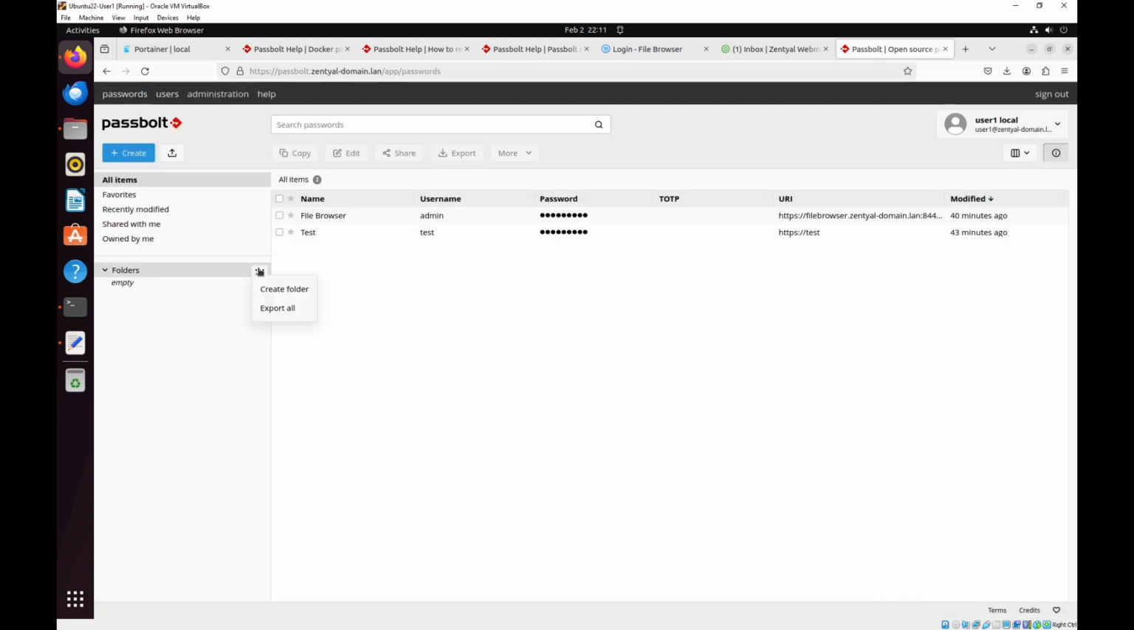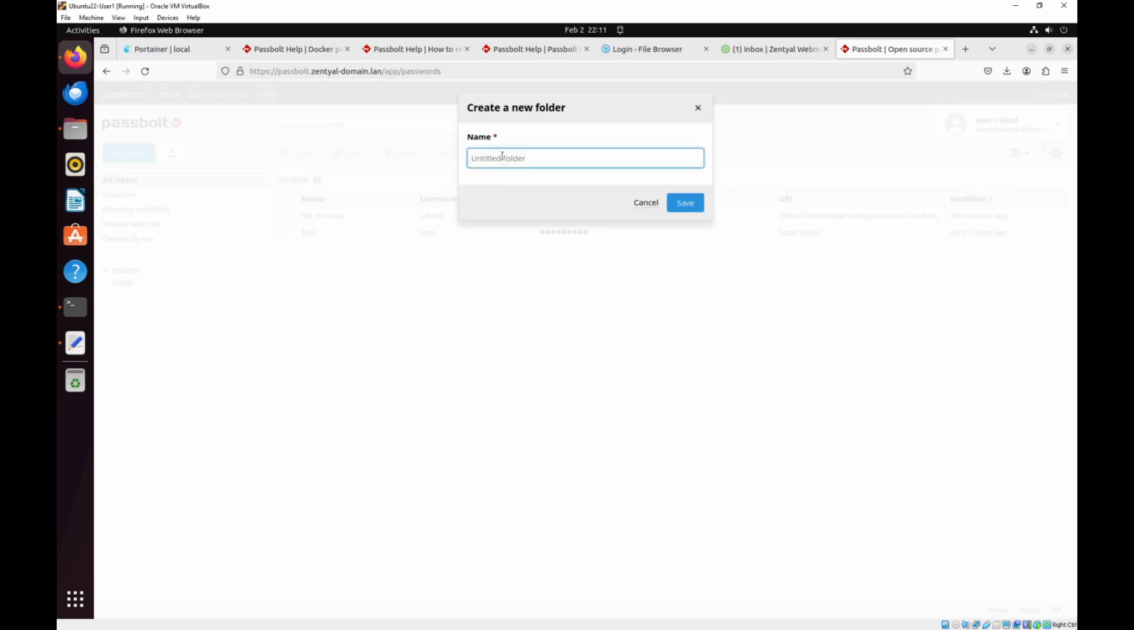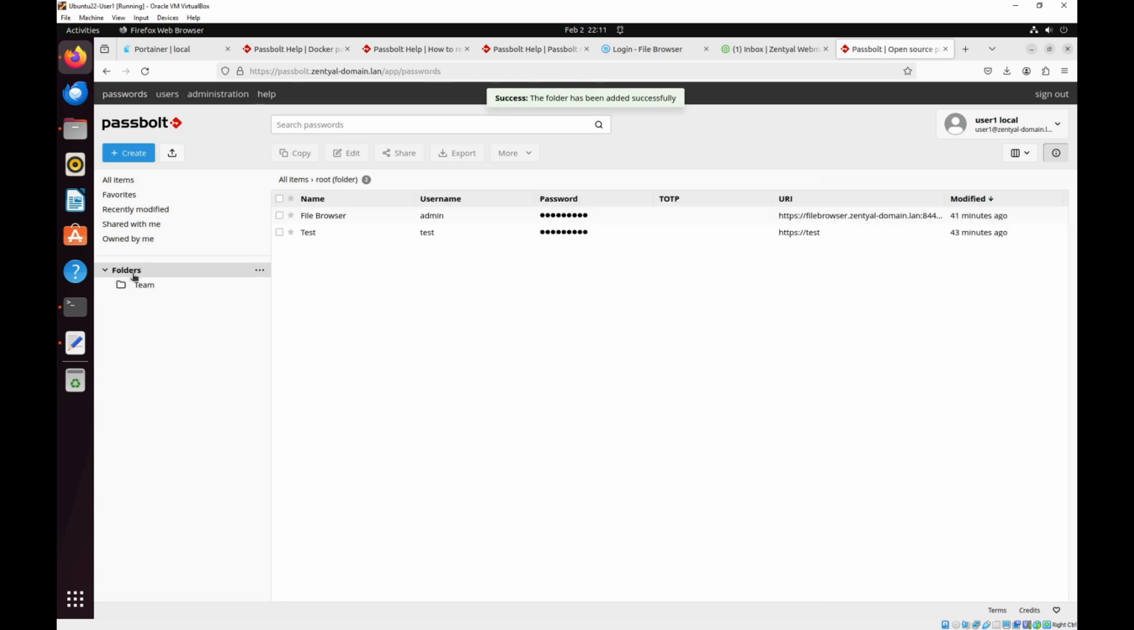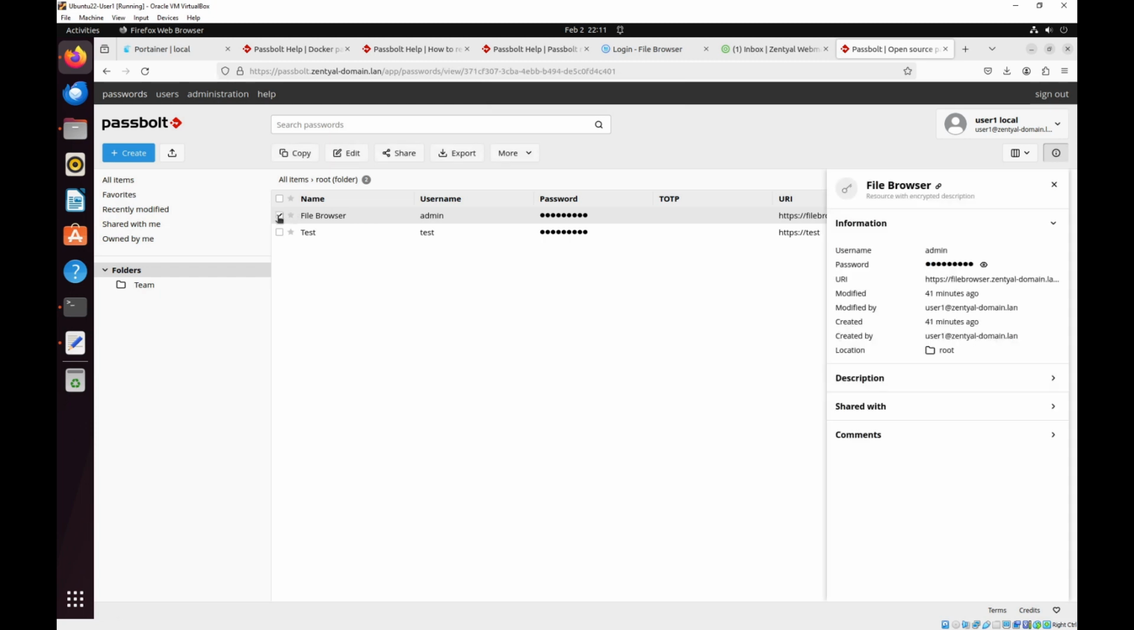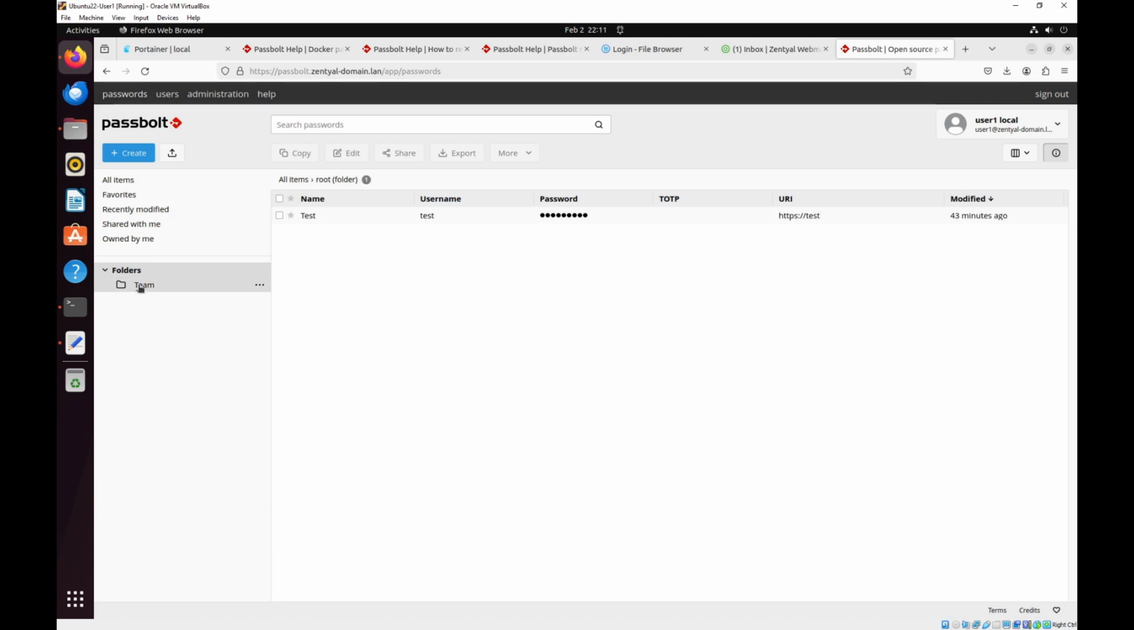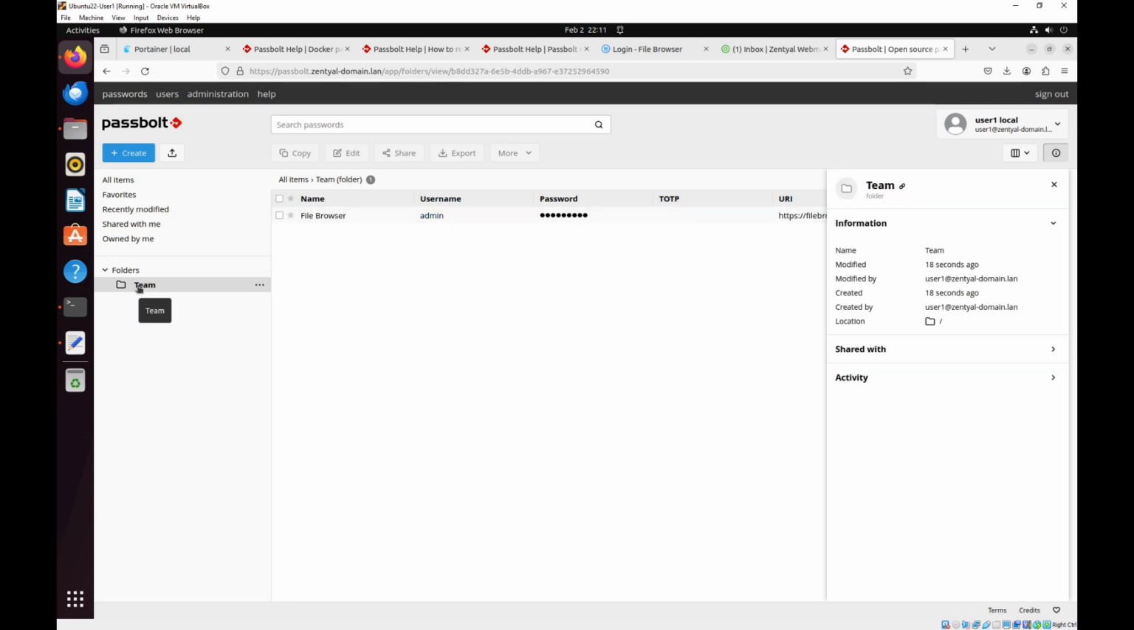Let's create a new folder. Let's create the folder, call it team. For example, we have this file browser that's used by all users. Let's move it to the team folder. And now we can share the team folder with our users in our Passbolt.